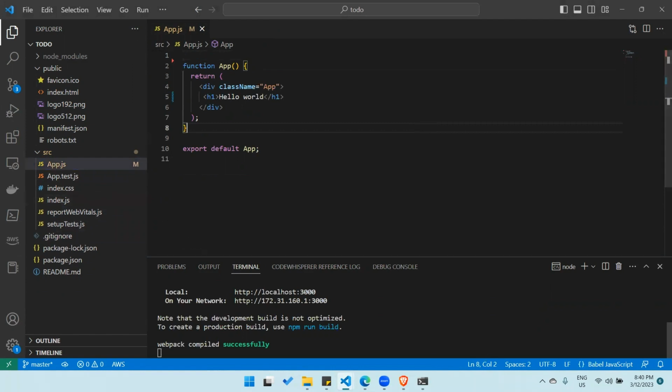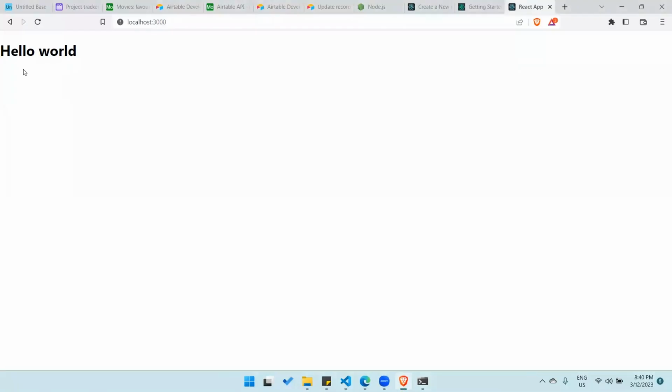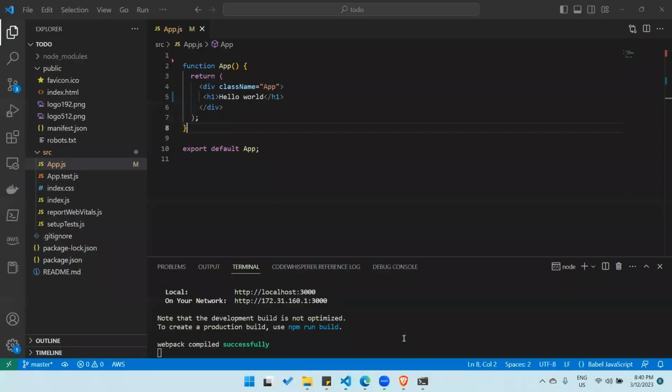Yeah. And that's pretty much it. Now it's working again. You see, we've got hello world. Congrats, guys. Now you're officially a hacker according to React. Okay. So today we'll be making a simple to-do application.